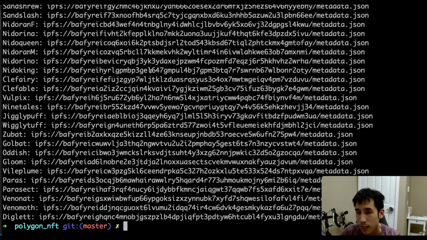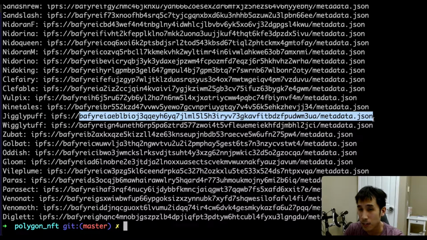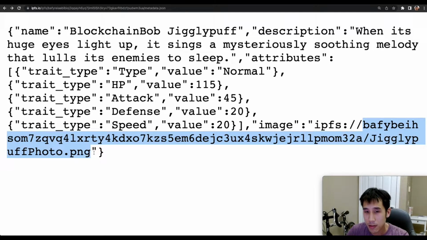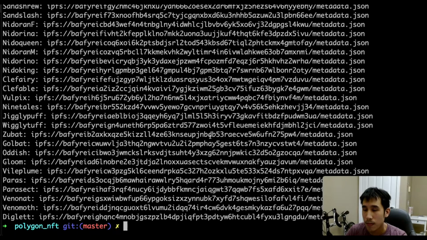Next, we can confirm that this metadata URL contains the information about the Pokemon. As an example, let's look at Jigglypuff. I'll copy the content identifier into a URL that's suitable for the IPFS gateway. Here we can see the metadata for Jigglypuff. It has a description, it has a normal type, it has HP, attack, defense, and speed, and it has an image at this content identifier. We can use this content identifier to see the photo of Jigglypuff. And there's our photo.